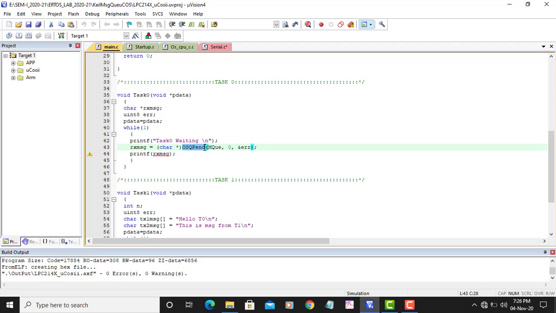OSQPend, pend means it will go into the waiting state till the queue or any message is received. If no message is received, it will wait further, or it will wait forever till the message is received. Okay, so next we are going to see task 1.